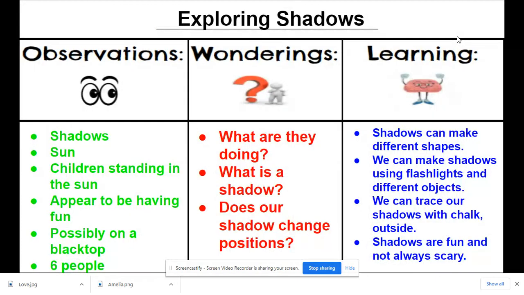Let's continue. Exploring Shadows is the title of our chart. Some observations that you should have made from the image provided to you. You saw shadows, the sun, children standing in the sun. They appear to be having fun, possibly on a blacktop, and 6 people. And you may have made your own observations, and you are not incorrect.